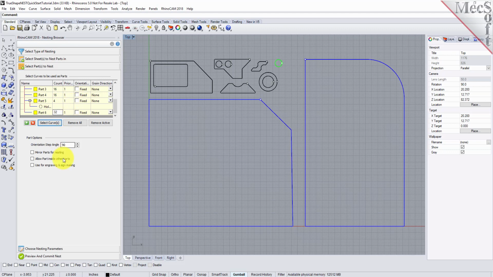There are control options below the table that will apply to all of the parts. I'm going to change the incremental angle to 45 degrees. This means that the nesting software will attempt to rotate any of the parts in 45 degree increments to achieve a better fit. I'm going to enable the Mirroring Parts for Nesting option. I will also enable the Allow Part Inside of Other Parts option. This will allow smaller parts to be nested within the cutouts of larger parts.